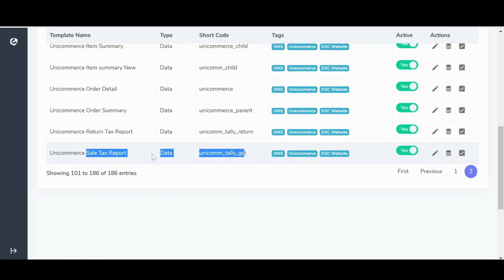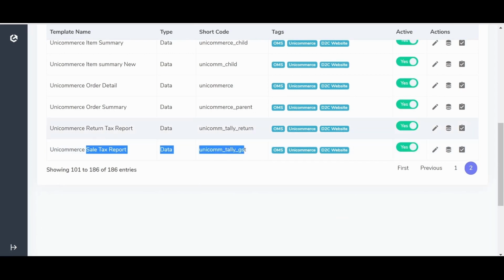Then you will have some invoices in the ERP, and this is how those ERP invoices may look like. In case your product comes back, you may file a return tax invoice. This is how that return tax report may look like.